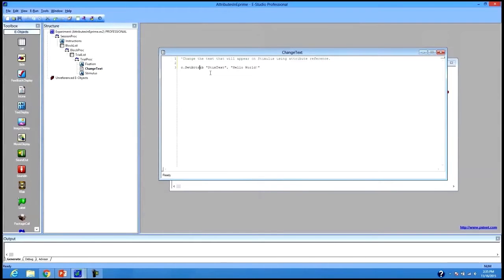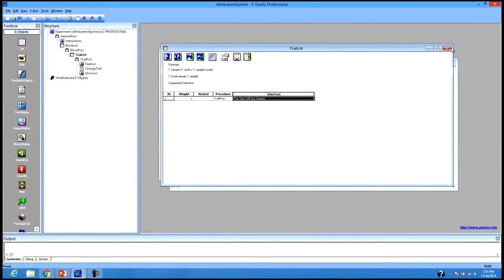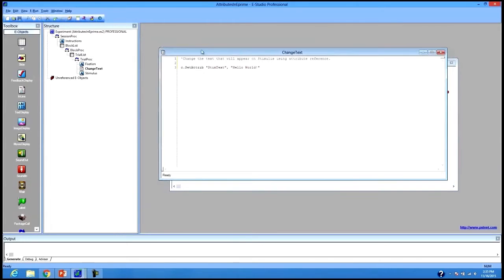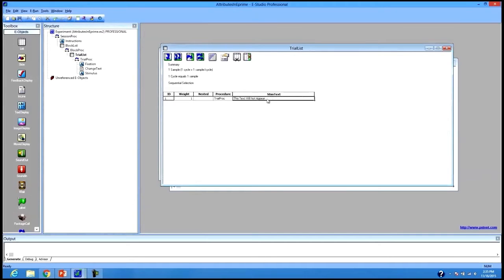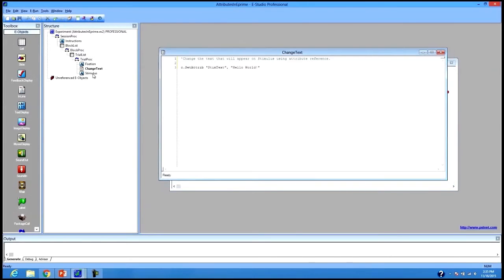So I basically let EPrime know that this attribute, stim text, which is set up here in the trial list, I want to change whatever is presented in this specific attribute column. Instead of what's in that column, this text will not appear. I want the slide stimulus to show hello world. So this is the exact syntax of how you would want to write it.